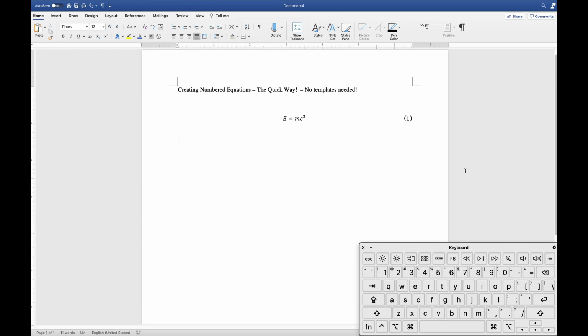There's an extremely easy way to actually make numbered equations like this in Word, just the way LaTeX does. And when you have multiple equations, if you rearrange the orders, the numbering will also automatically update, etc.